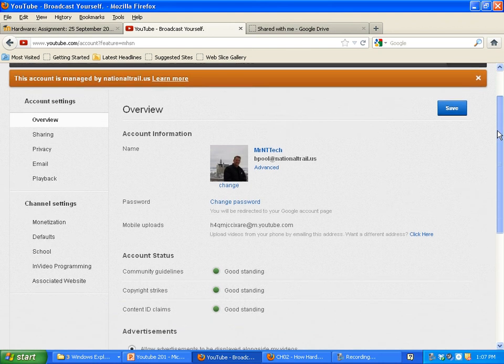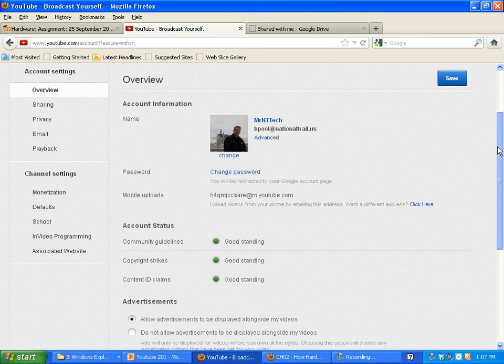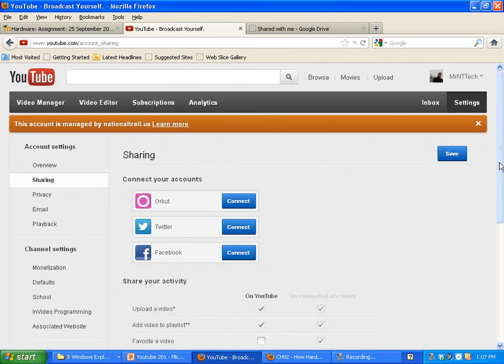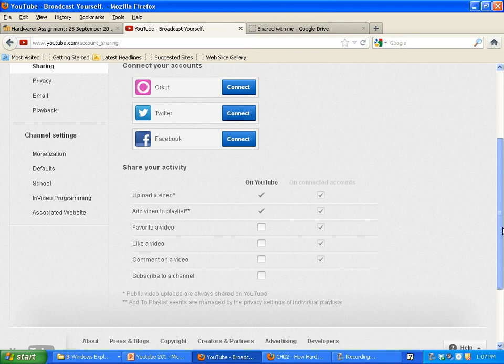And this is where I can set a bunch of different things. I went through some of this stuff as far as what information I share. I don't share almost anything. They don't need to know what I favorite, what I like, what I comment on, and what I subscribe to. So my students don't need to see those things. I uncheck all this stuff personally.